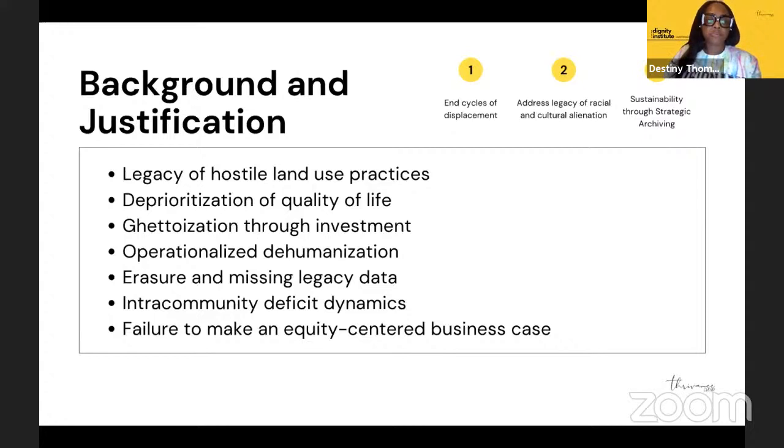We also talk about the deprioritization of quality of life in current and historic investment priorities in the city of Fresno, as well as across the state of California.